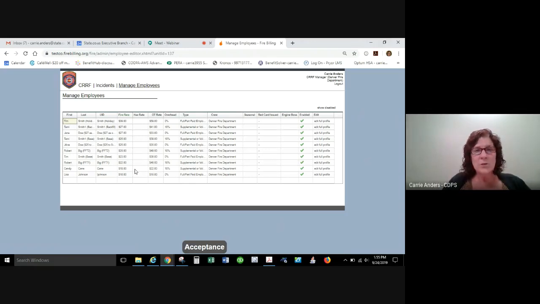We've asked for a modification in phase 2 to lock these headers, because if you have a lot of employees, you're not going to be able to see those headers when you get down to the bottom. But for now, we're going to say this is what you need to do.